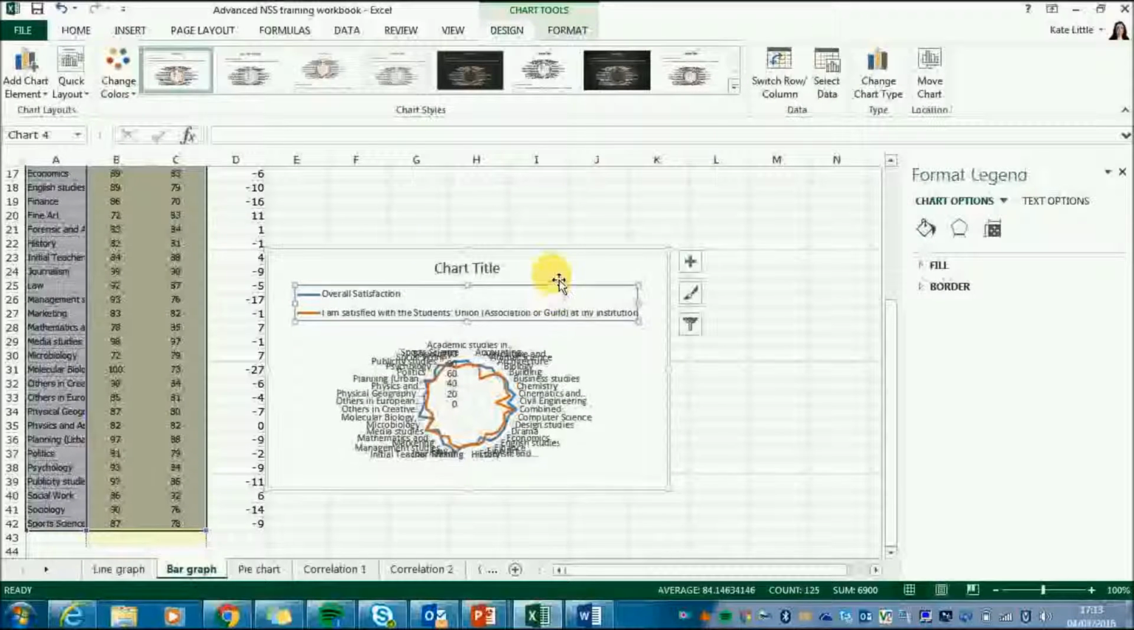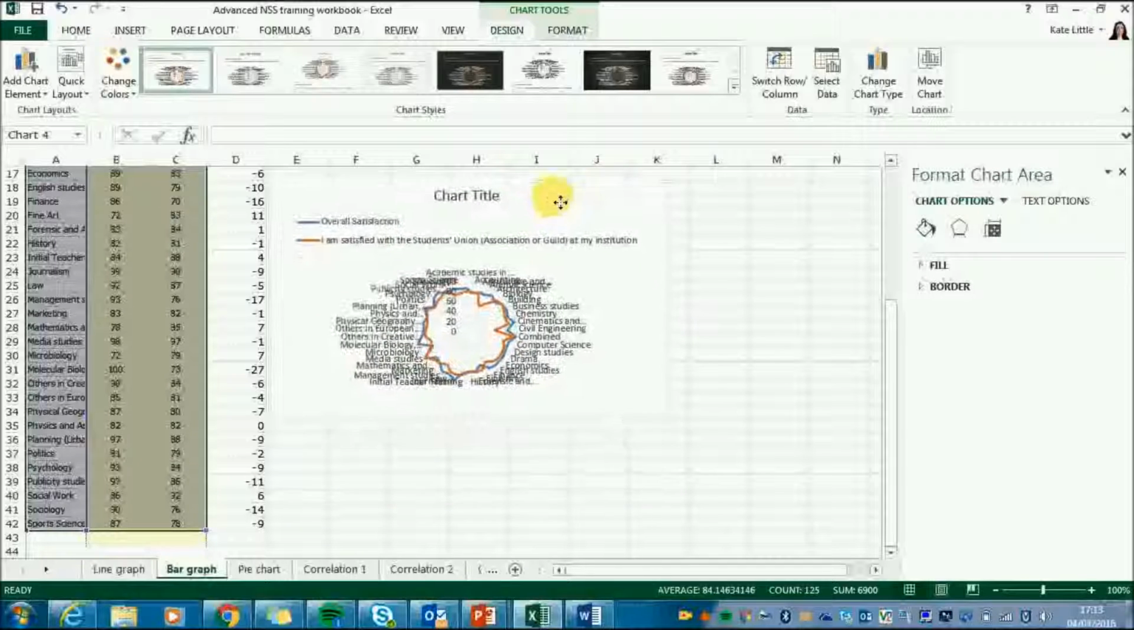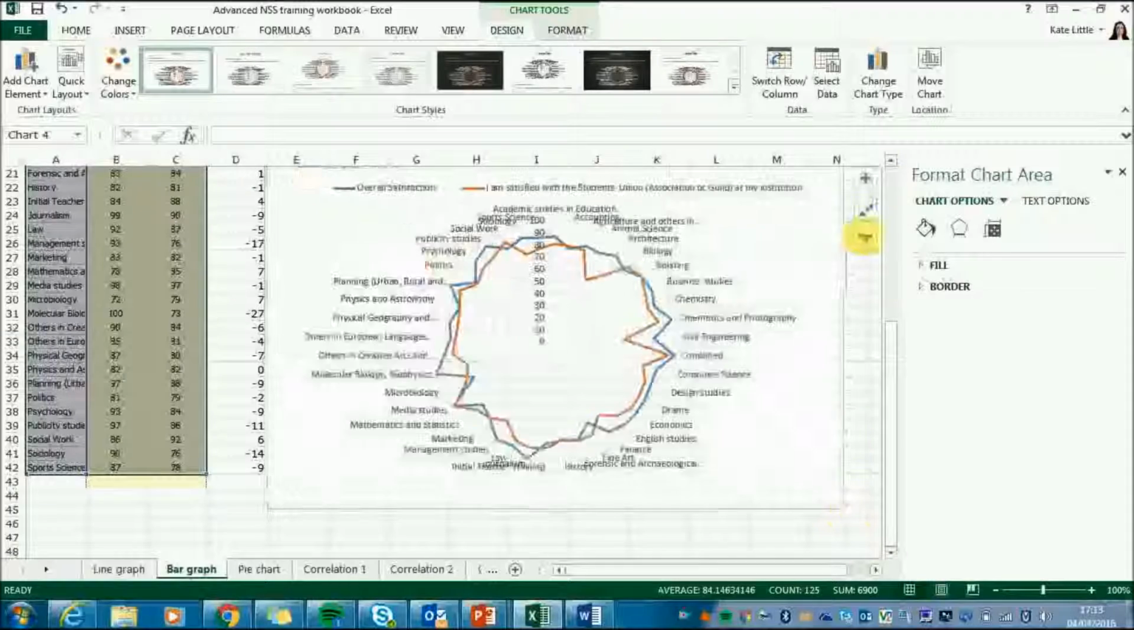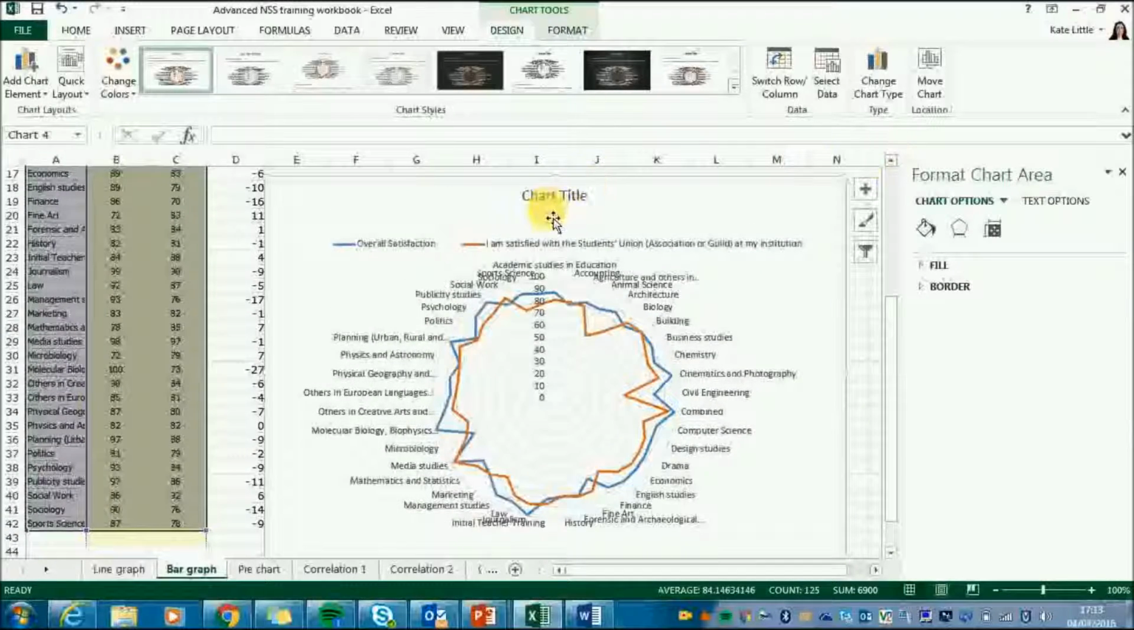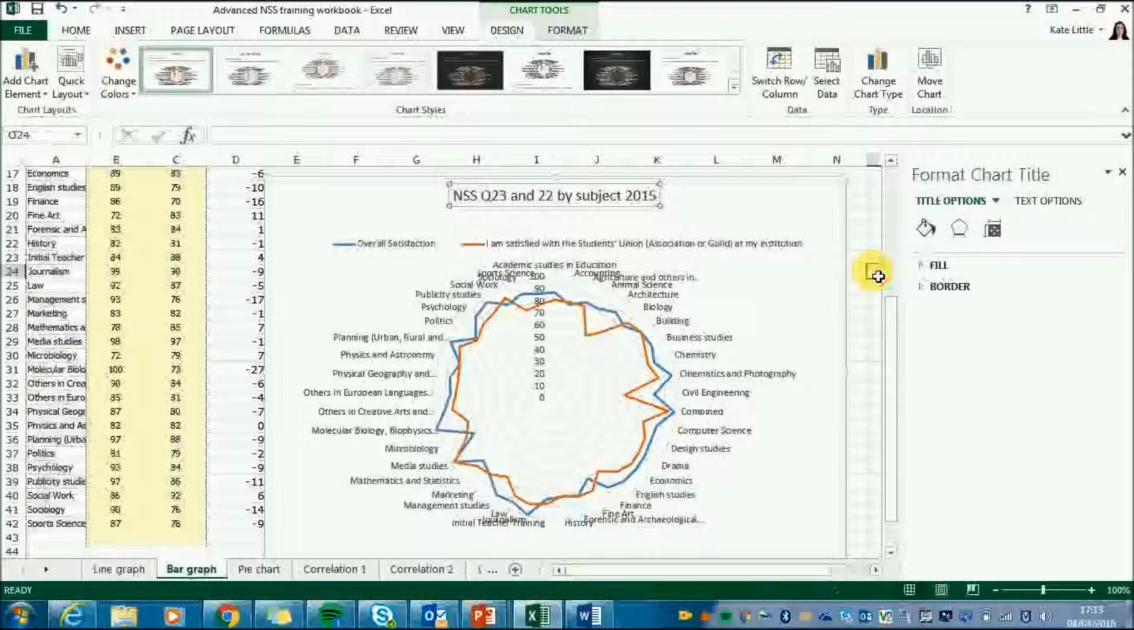So now I'm going to select my chart and make it a bit bigger so that you can actually see what's going on with it. Lovely. And the only thing left to do is give it a title. So NSS question 23 and 22 by subject 2050. And that's it. It is as simple as that.